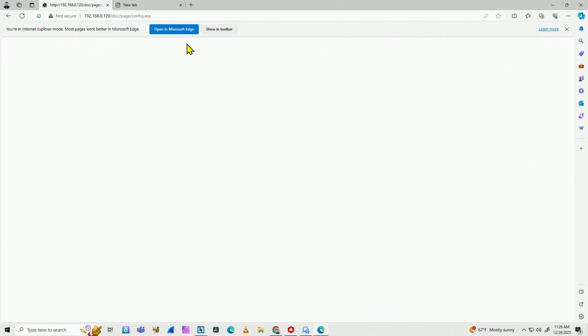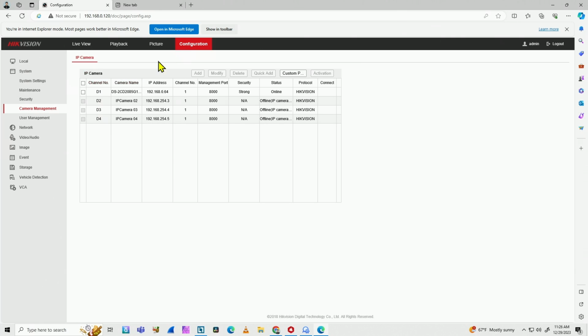Let me just come back to the configuration here, just to check here in camera management. The camera is now online. You see, at the first time, it looks like it's not working, but it is. It's just a question of reloading this page, or you can go to the live view and come back here to see the status here that's online again, right? And then you can add more cameras.